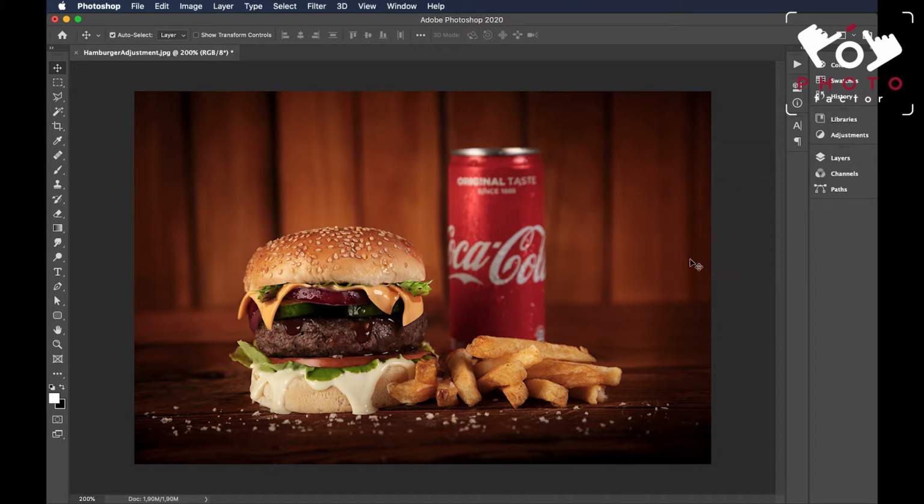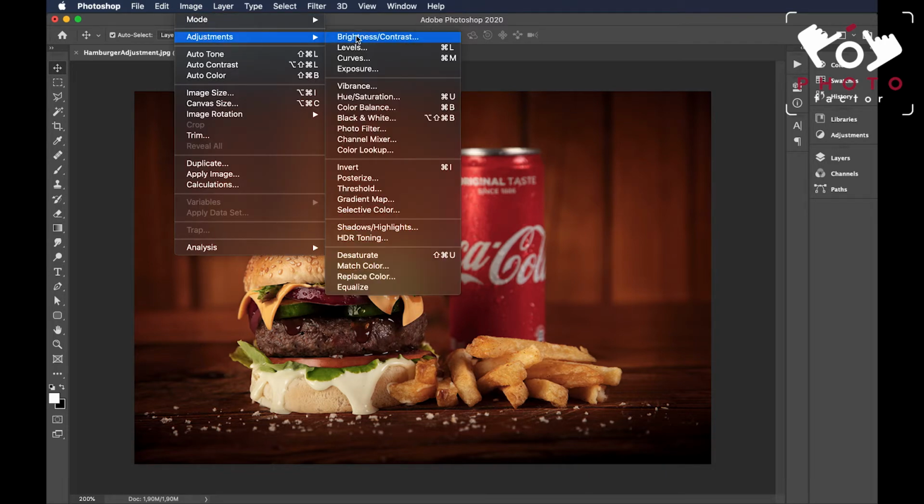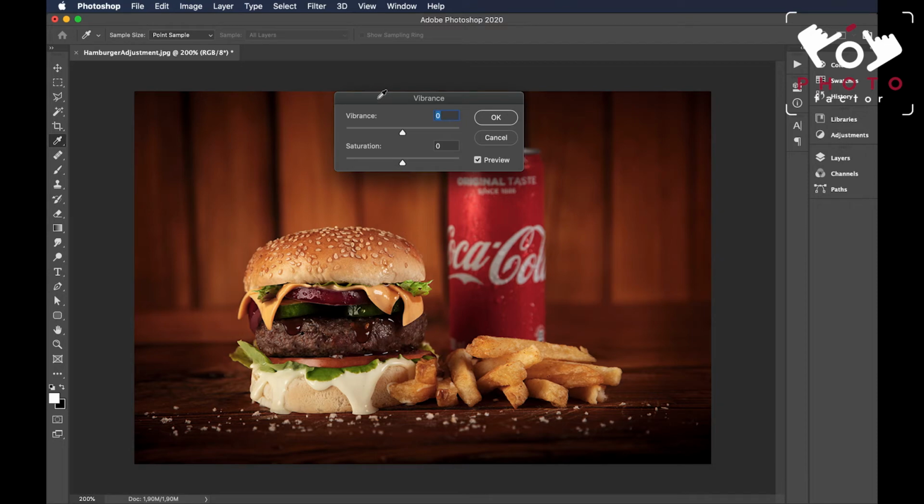And so I'm looking at this pic. It doesn't look too bad, but I'm noticing the red in the Coca-Cola tin doesn't look all that great. And I want to punch that up a little bit. So the simplest way to do that would be to head on over to Image in the top menu bar, scroll on down to Adjustments, head on down to Vibrance. And this little dialog box will pop up.